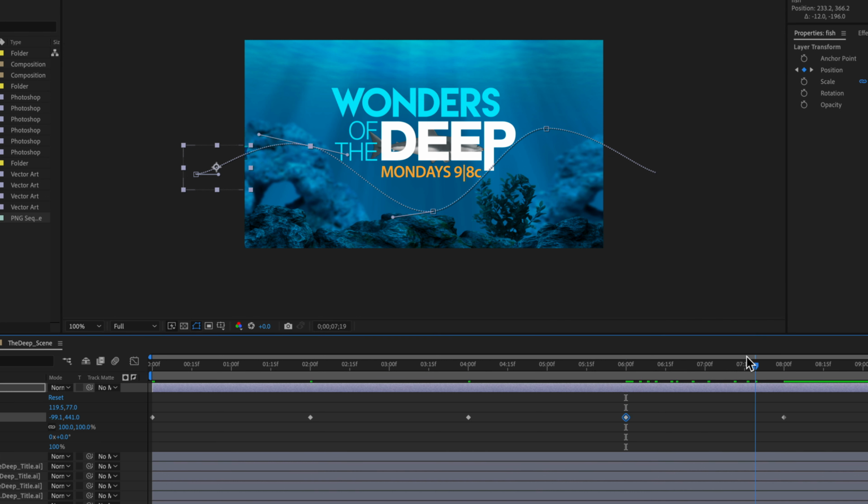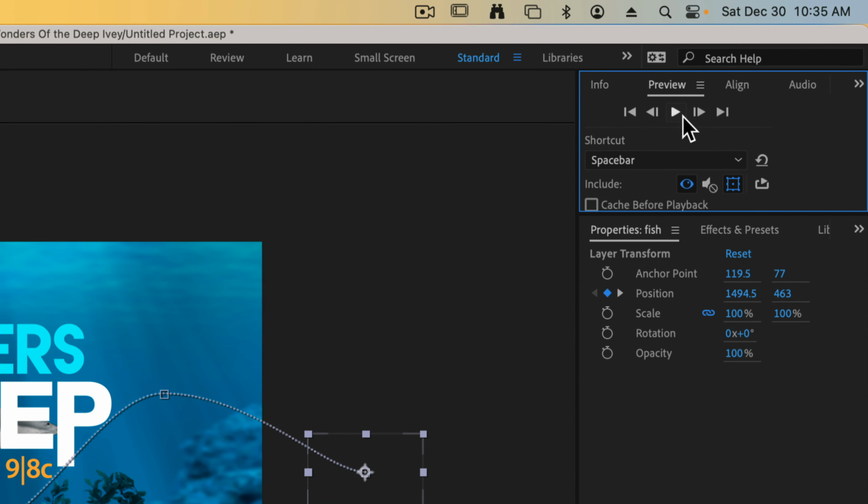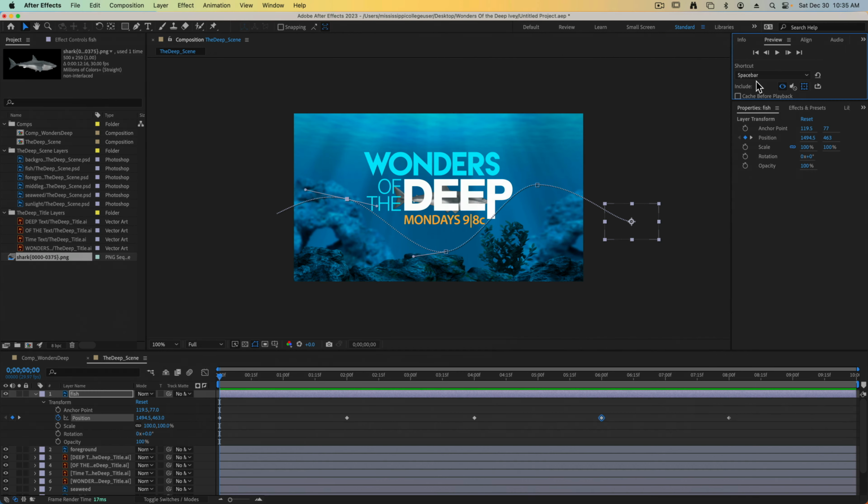Again, if you click on your timeline, the current time indicator, you can scrub over it to get an idea of how this will animate. If you press the space bar, this will automatically play through the entire thing. Another way you can preview your compositions is by choosing the preview panel at the very top, and this will also give you the ability to play, fast forward, or move back and forth multiple frames.